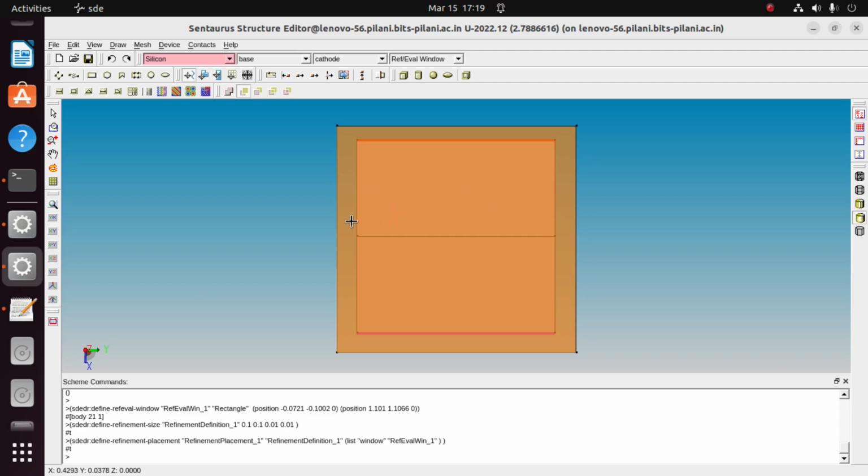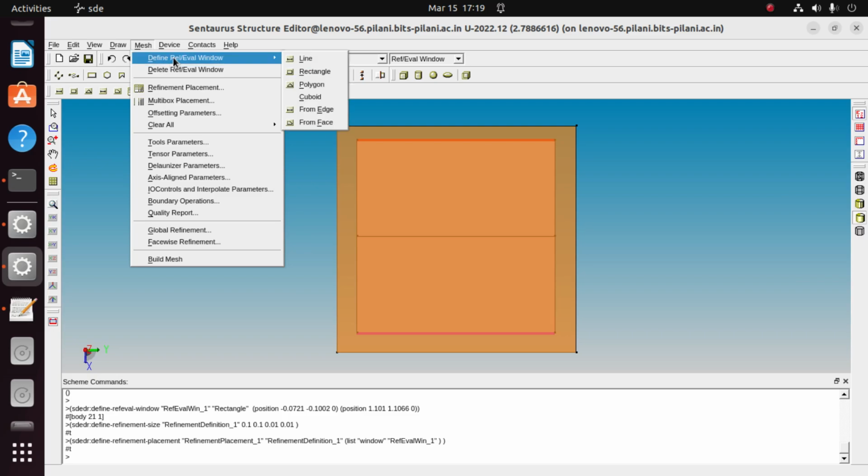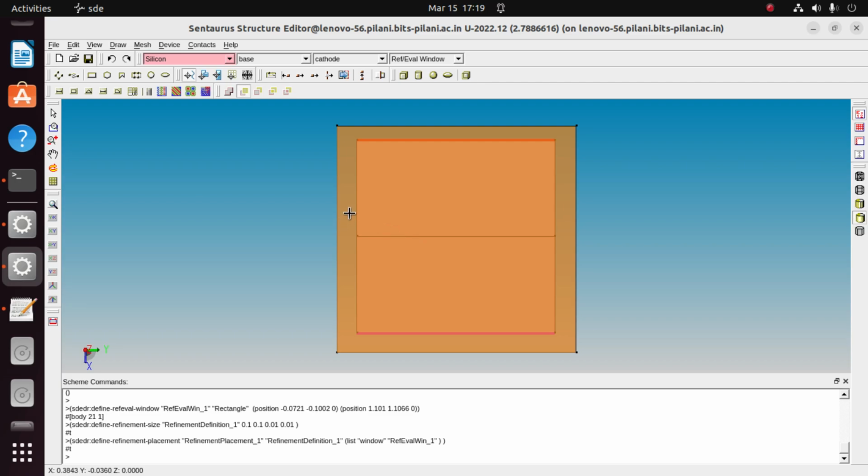So we need to take care of that. We have another window for this depletion region. So I will go to mesh, define reference window, select rectangle, and select the other window accordingly.